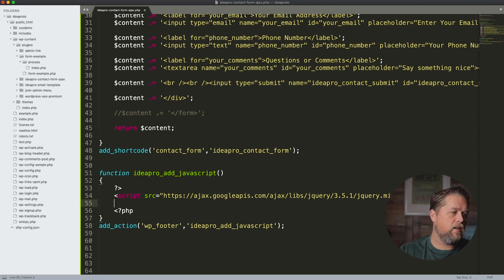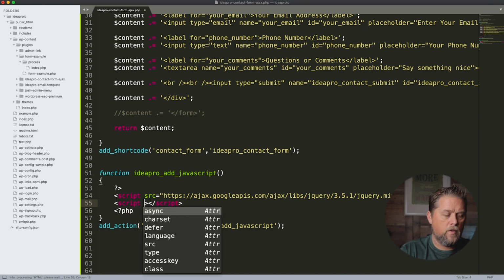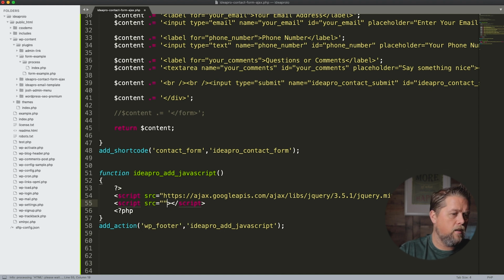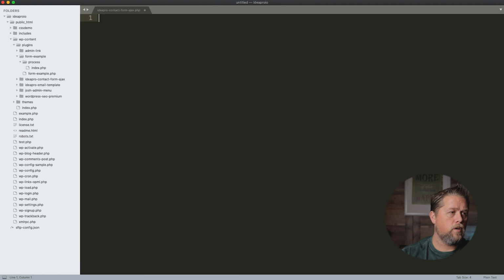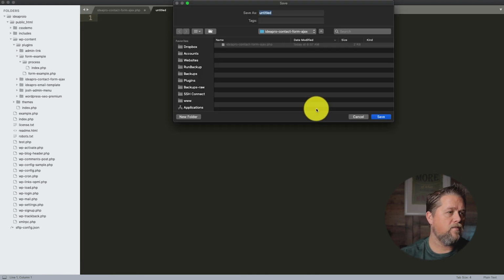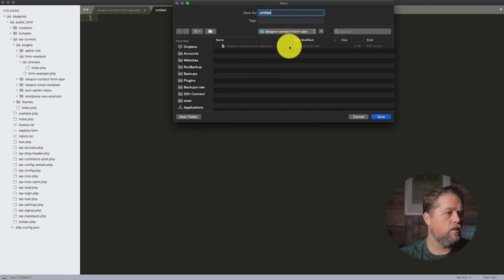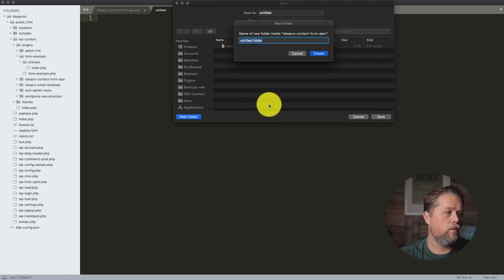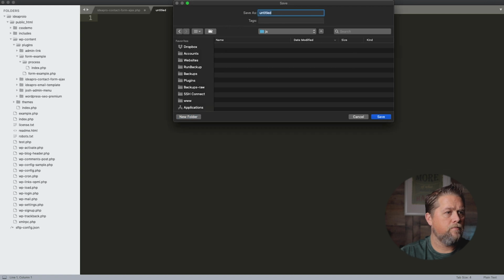Now we need to create another script, and SRC is going to be the location of our JavaScript file that we're going to create. So we're going to create a new page, and we're going to save that, and this is going to go into our plugins folder here that we created, and we're going to add a new folder and call it JS, and we're going to say scripts. Let's call it ideapro.js.